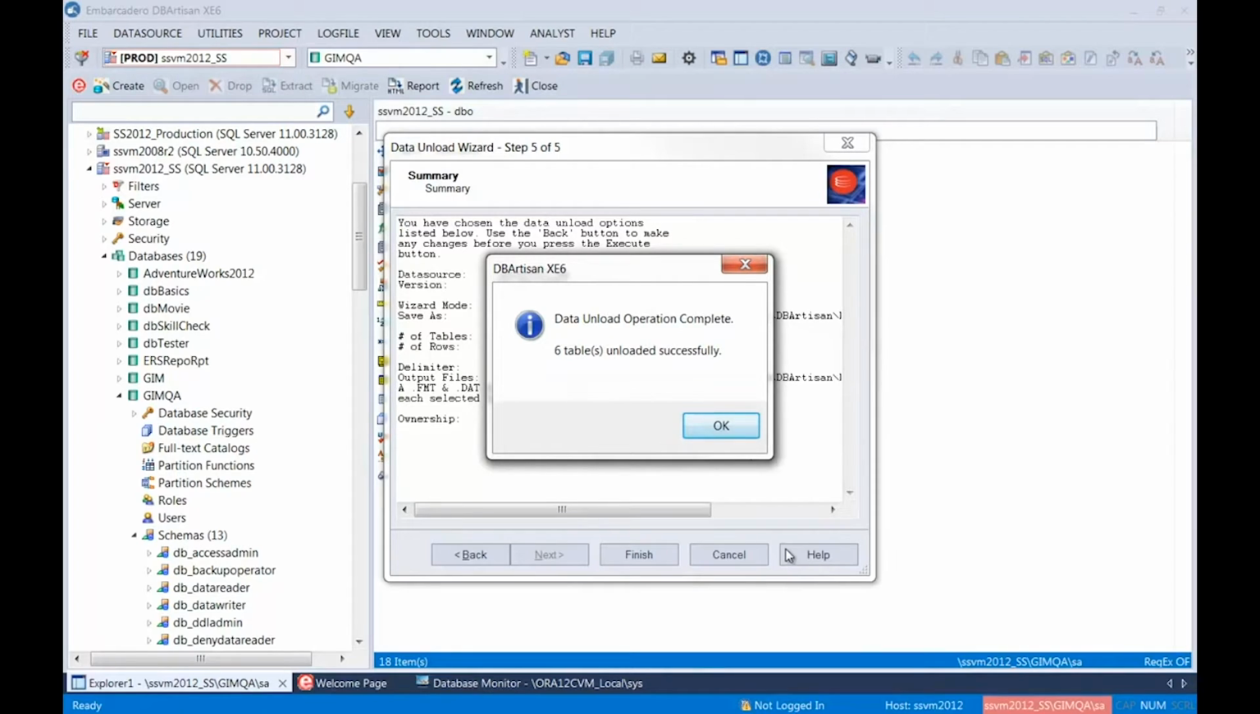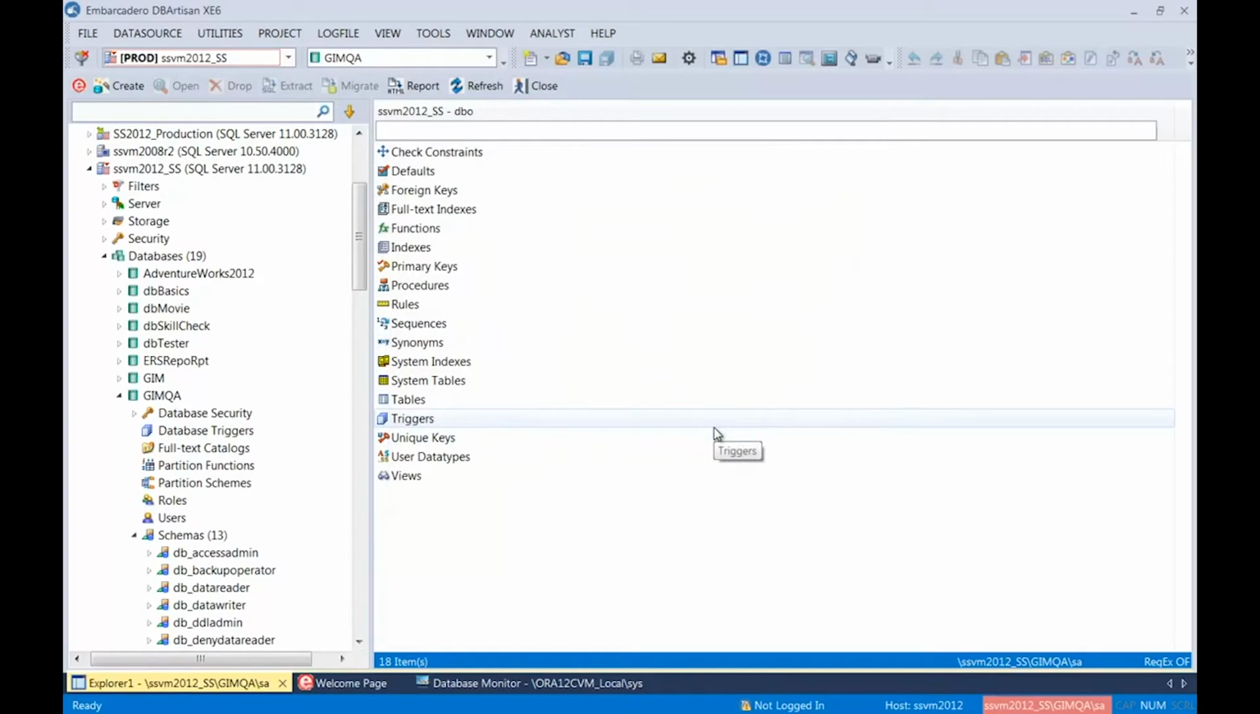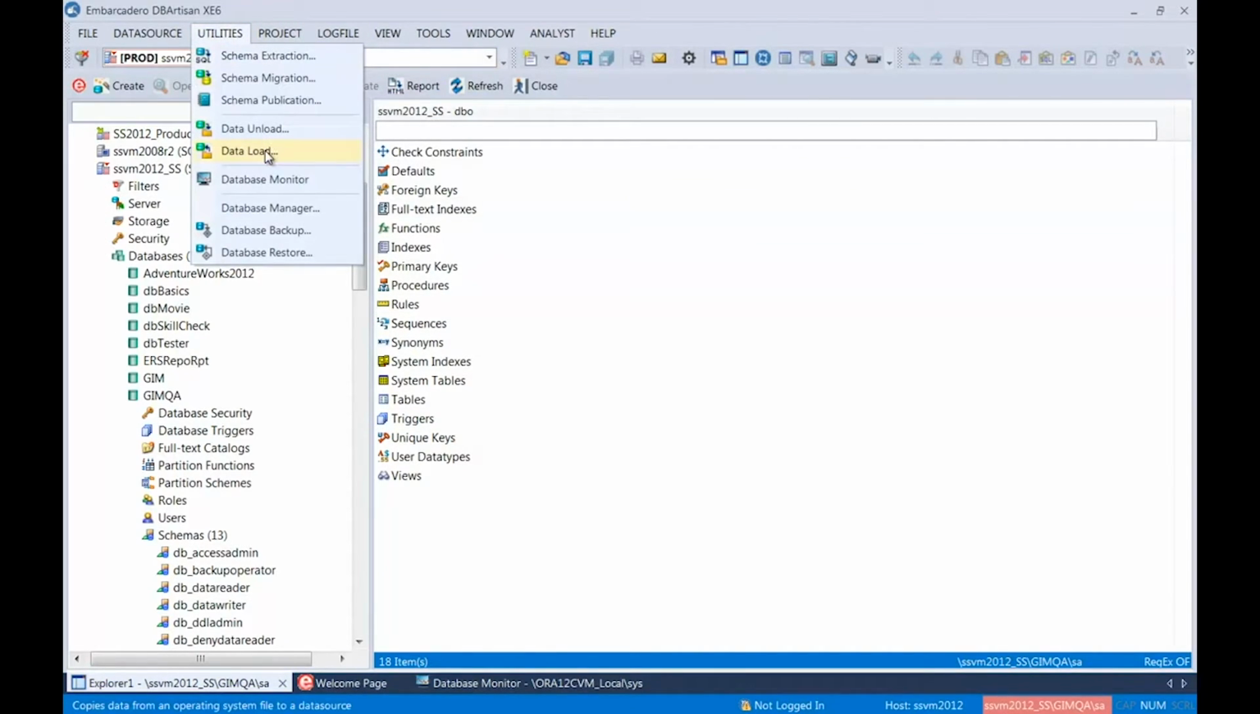So again, we have a data unload operation complete, 6 tables unloaded successfully. So again, I have those data files now ready to go. Conversely, I'm able to load the data.